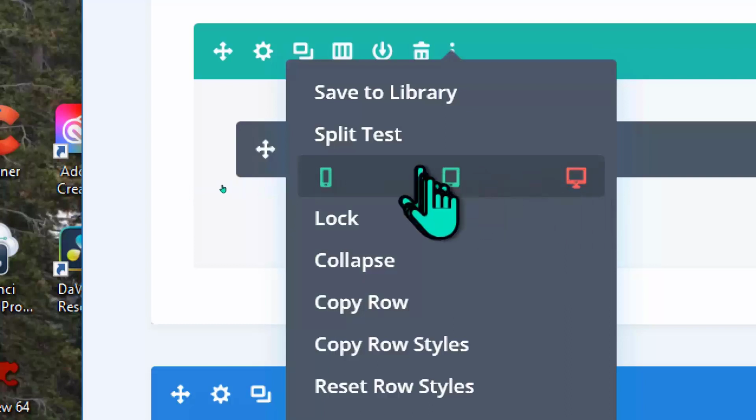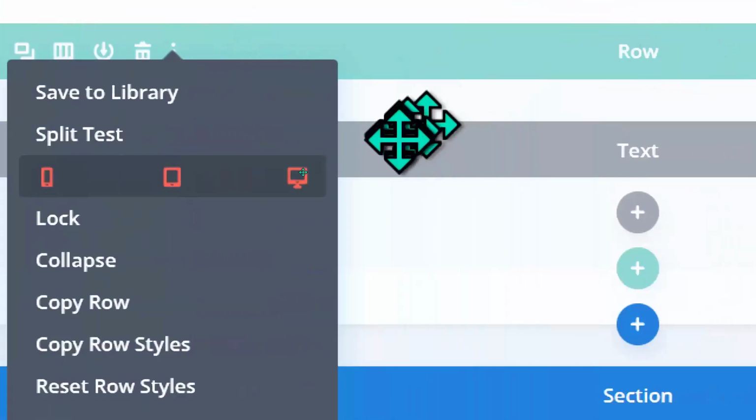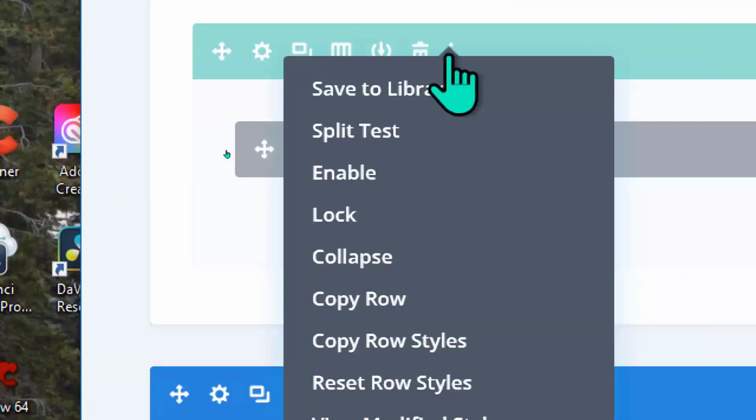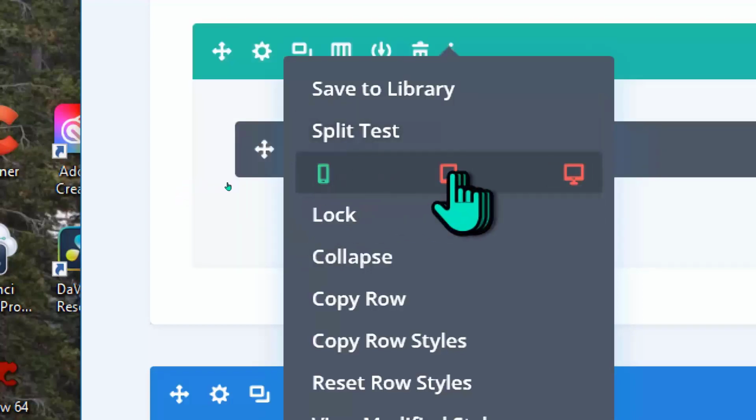Let me go ahead and disable it right now and show you what that does. If I disable it, see what happened? It made it grayed out, kind of pale. If I click on that again, I can enable the row, and I have to enable it on all 3 elements, the phone, the tablet, and the laptop, and that's what we have.